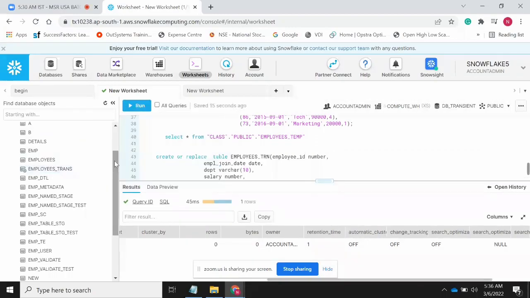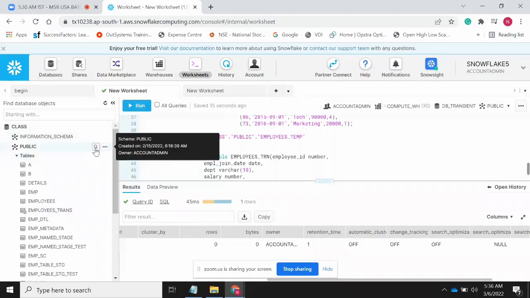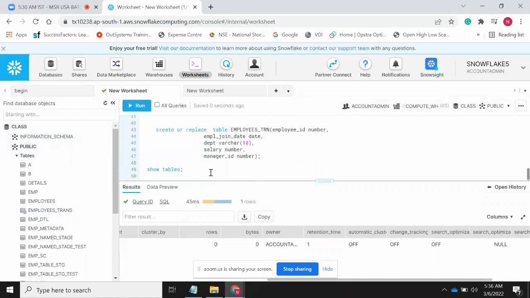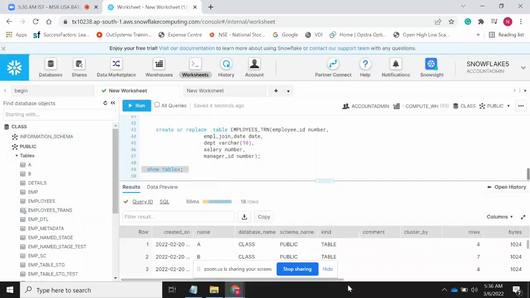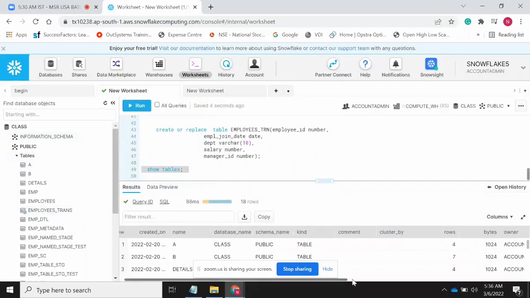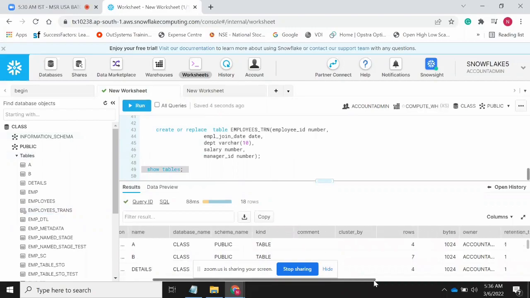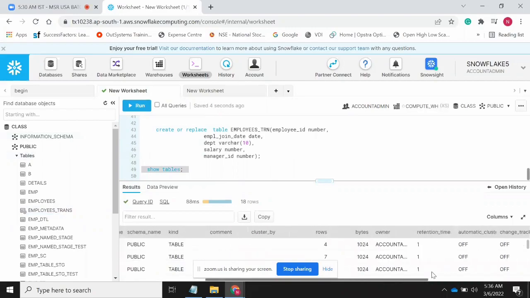Now let's come to our class and then public. Now we are in class and public. If you observe show tables, for all the tables, whether permanent, transient, or temporary, whatever it may be, what about the retention? By default, retention is 1 day. So by default we have only 1 day of retention.